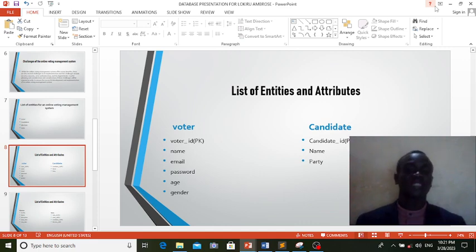For example, on the voter side, we have the voter ID, the voter name, email, password, age, and gender. For candidates, we have the candidate ID, which is the primary key, the candidate name, and the party to which the candidate belongs, like NRM or DP, just like that.